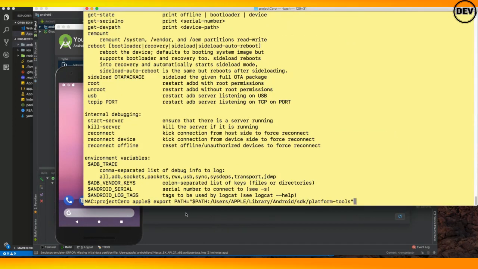I'm gonna paste. So what you need to type in your terminal is export PATH, then the path Users, and the name of your user. Mine is Apple. Yeah, I know, I wanted something easy and not my name. It's a funny story. Then Library, Android, SDK, and platform-tools. So it will add the platform tools to your path. Okay, so on Mac, you just run this command.